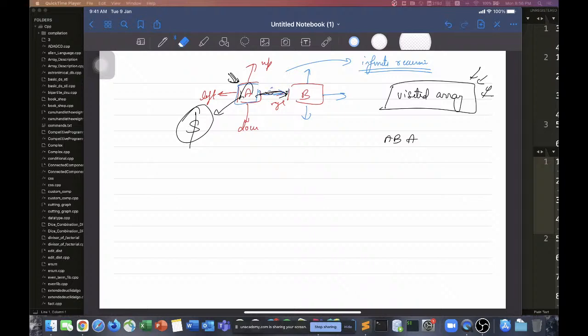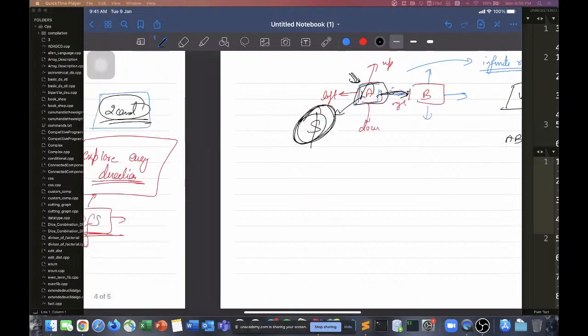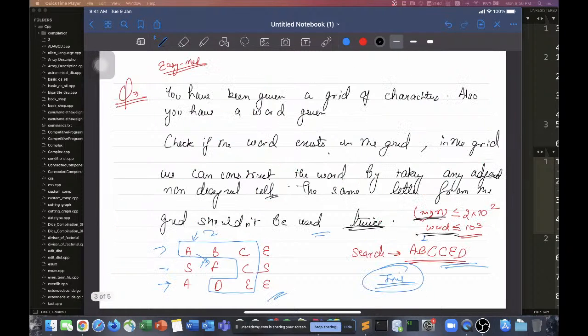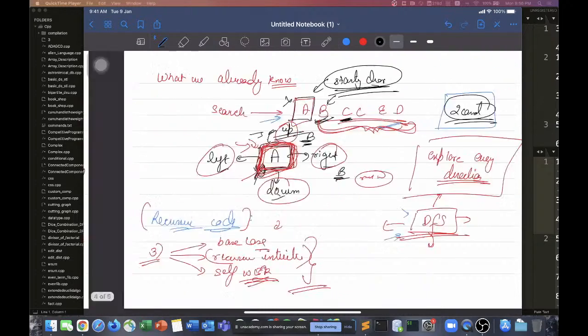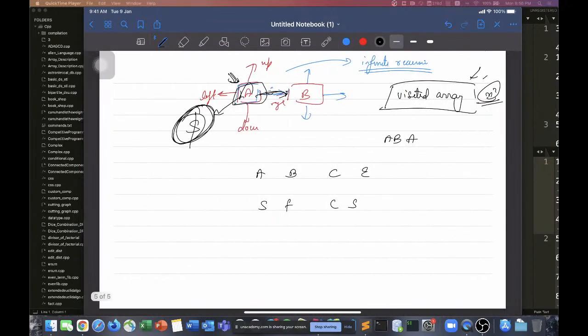Right. You don't need to maintain a visited array because it will take n square extra space. We won't afford that. But we can just update the current character of the cell. But now there will be another issue. Let's just see what. So this is A B C E, S F C S, A D E E. Okay. So now let's just try to dry run our algorithm on this particular test case.